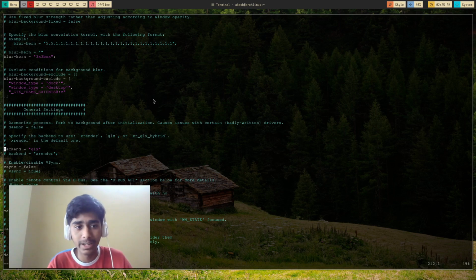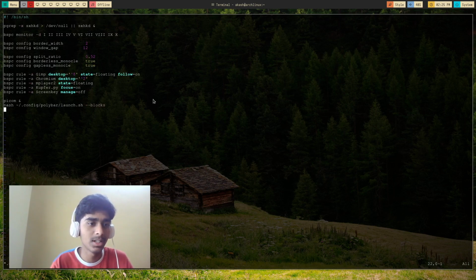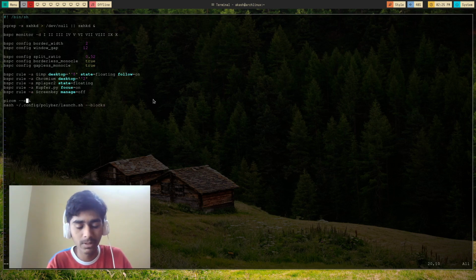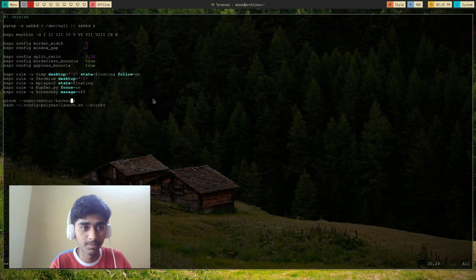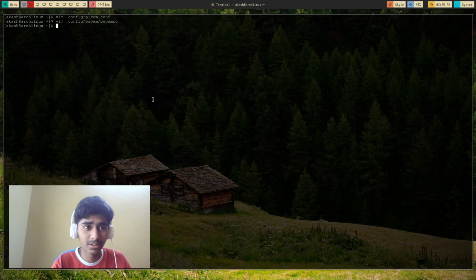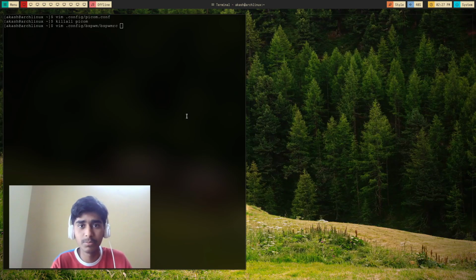Now once you have enabled glx, you can just go ahead, write and quit, and then go to config bspwmrc, and then here you can just add in experimental backends, and that should be working. I guess that should work, and yes, it does. As you guys can see, picom works pretty well.